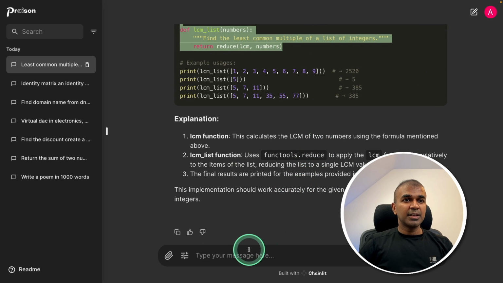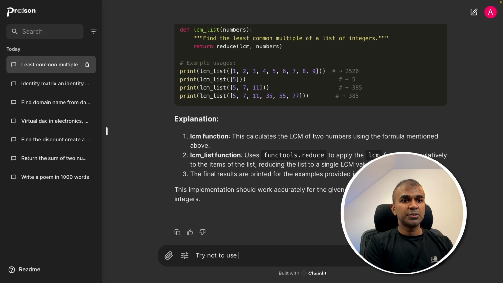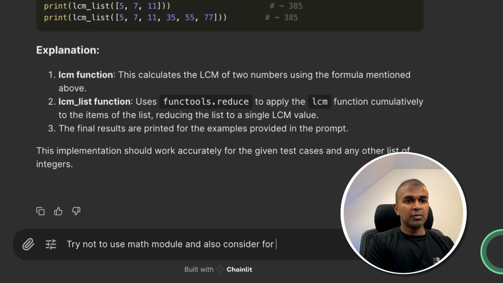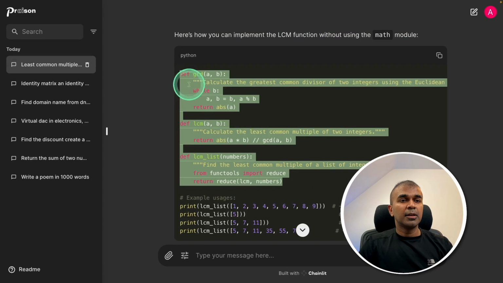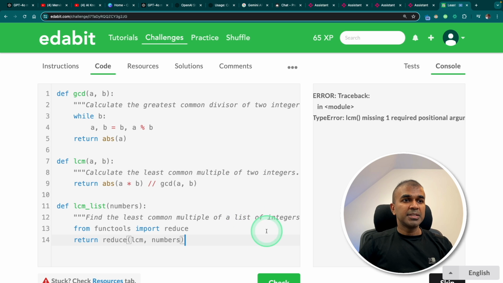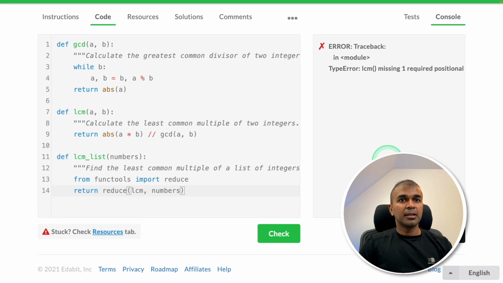So I'm going to ask again, try not to use the math module, and also consider older or newer versions of Python. Now based on that, it's generating the response. Now copying this and pasting it here, clicking check.